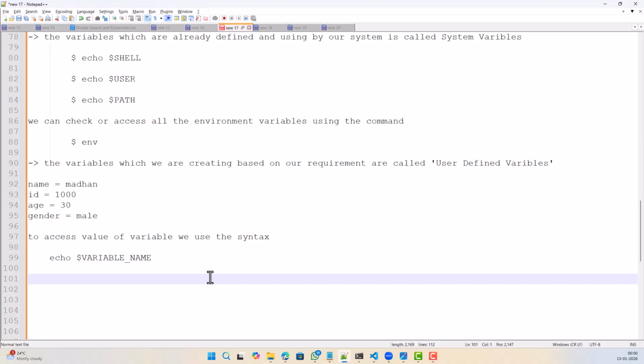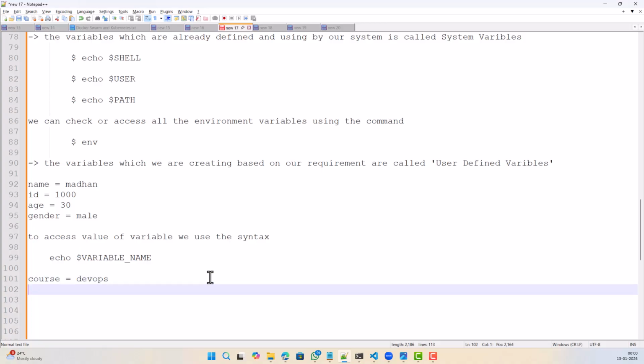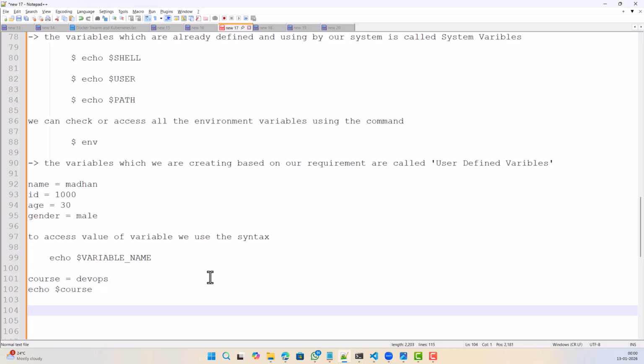Okay. Now I want to create a variable called course equal to DevOps. Suppose I want to give the variable as course equal to DevOps. So how can we give this? If I print echo dollar course, it has to print the DevOps information. How am I going to print it?